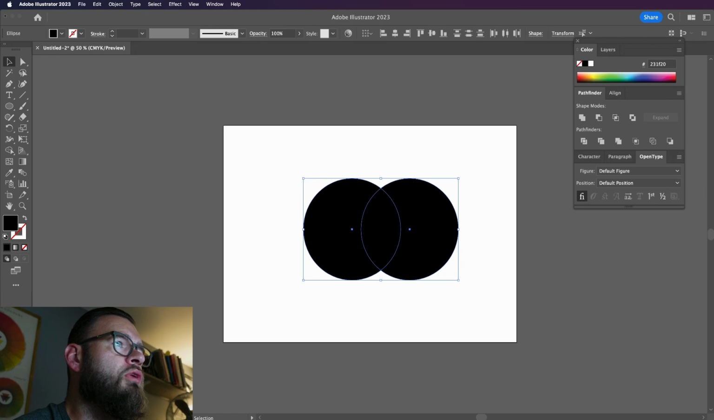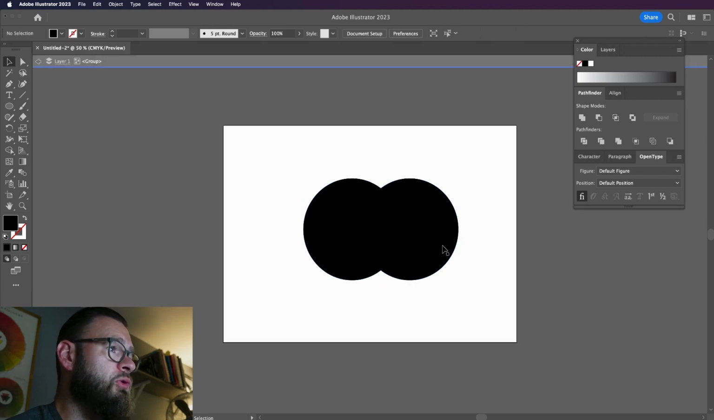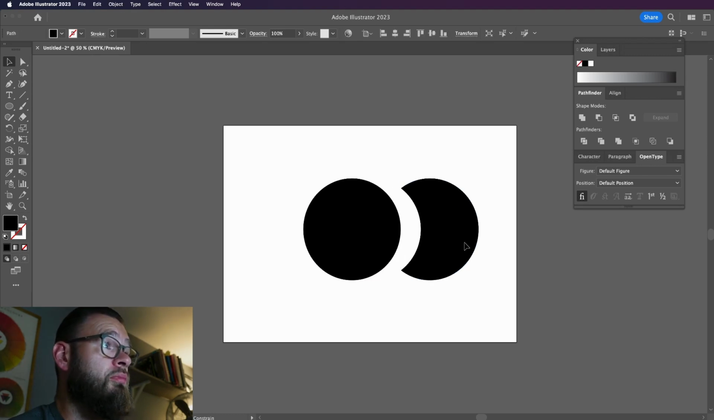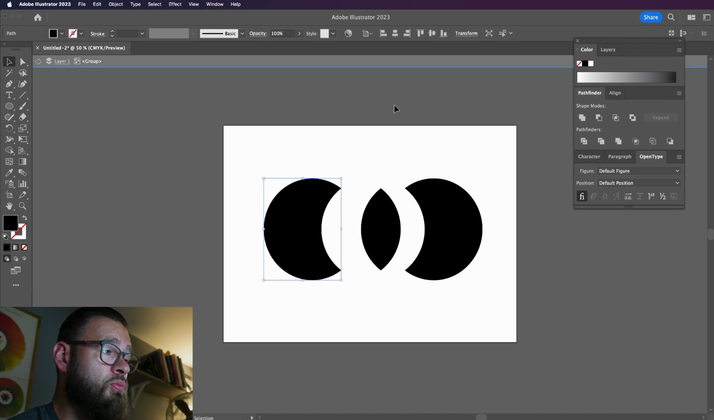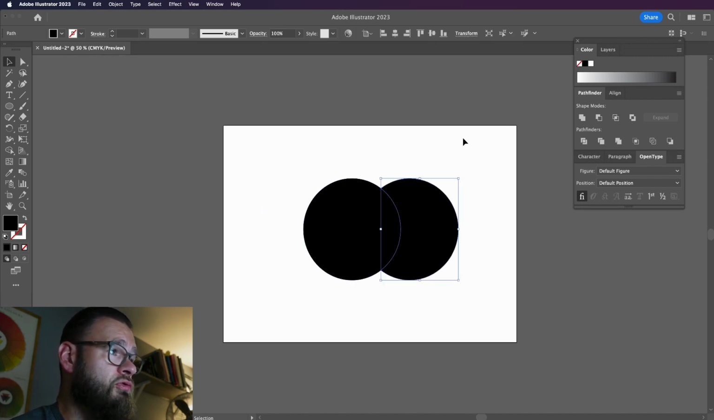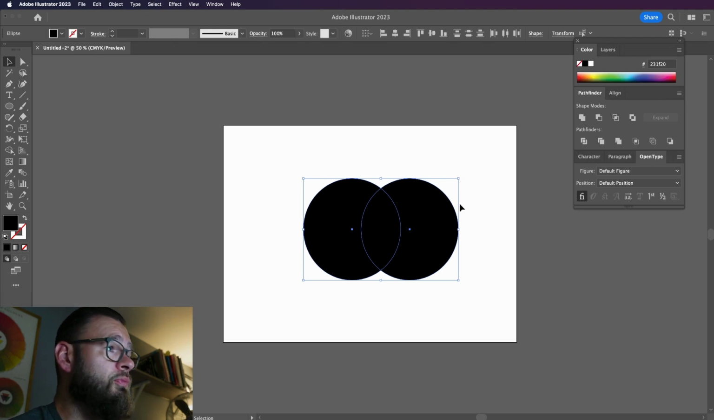And what we have here as well in these Pathfinders is the Divide. If you hit that one, that will give you your shapes, but it will divide them. So you're left with, if you double click into the group, because it creates a group, there you go, you've got your three shapes divided, which is useful sometimes, I have to say. I do use that a bit.